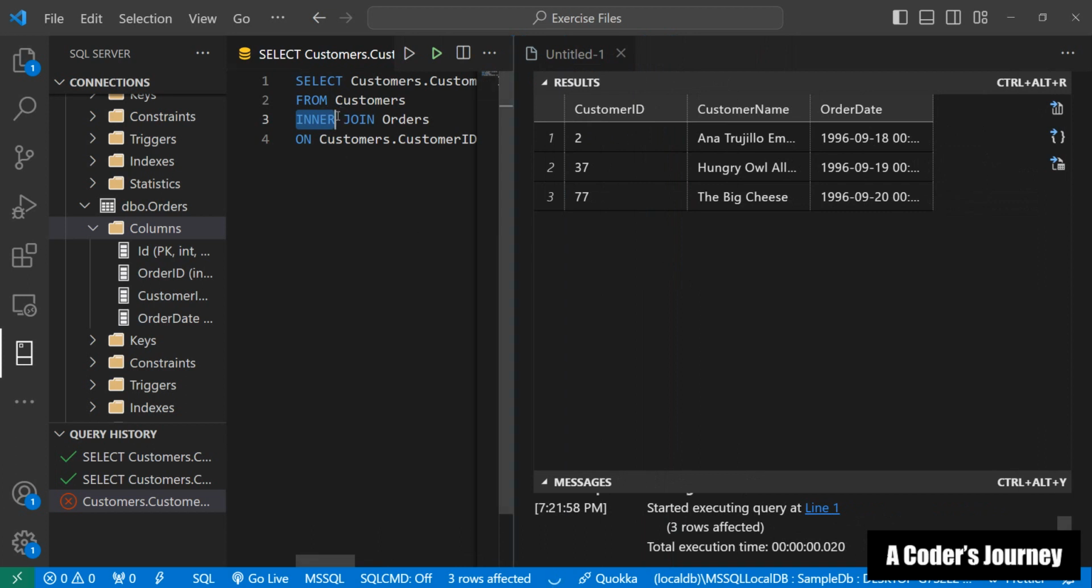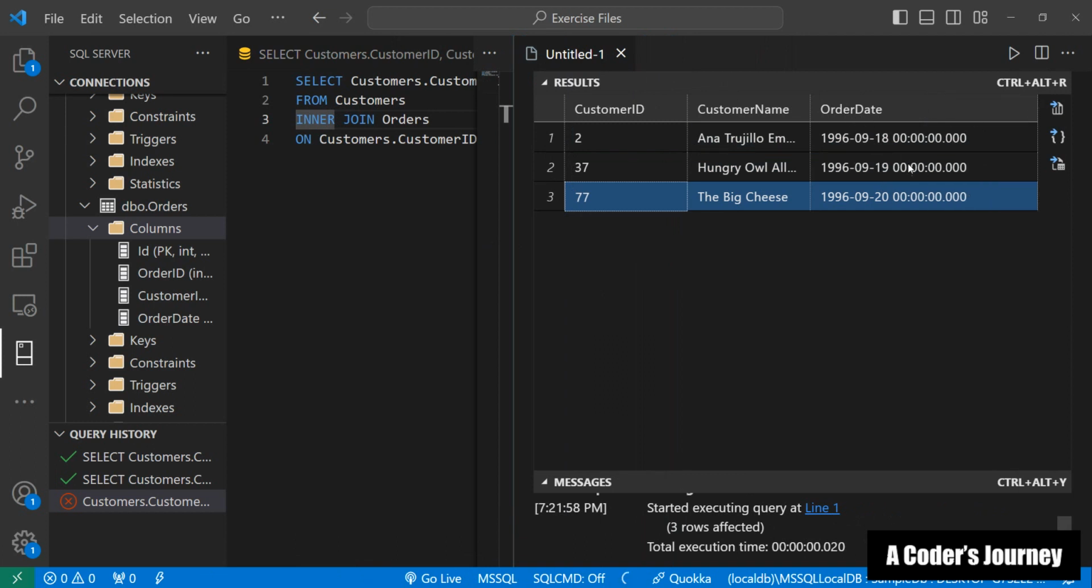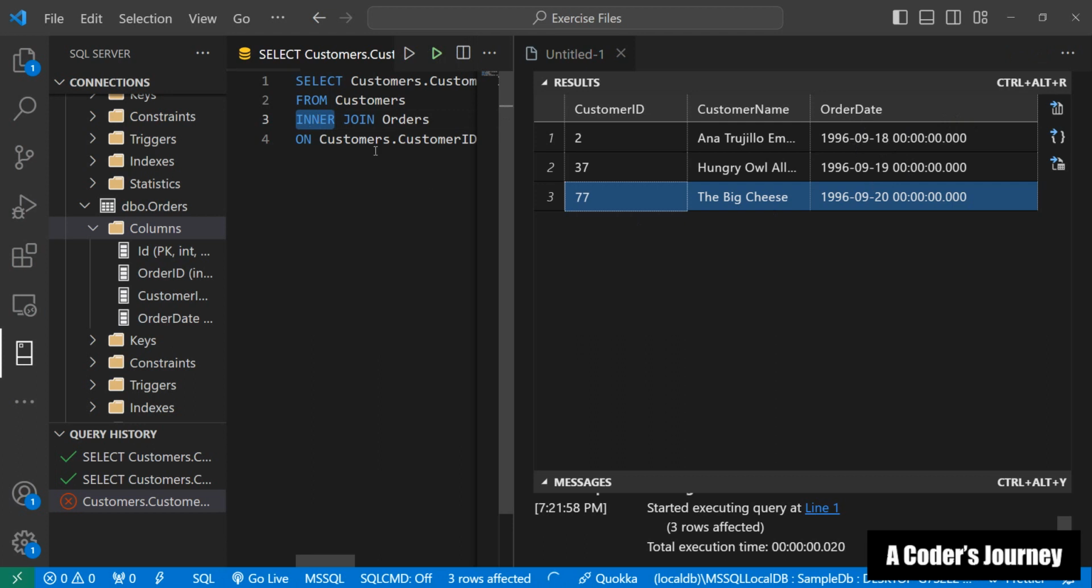Exactly similar to what happened in the previous video, when we use inner join, we will only get those customers who have a corresponding order in the orders table, and then for that order we're going to get the order date, right? So this is inner join. This is what we talked about in the last video. But if I change this to left join, let's see what happens.